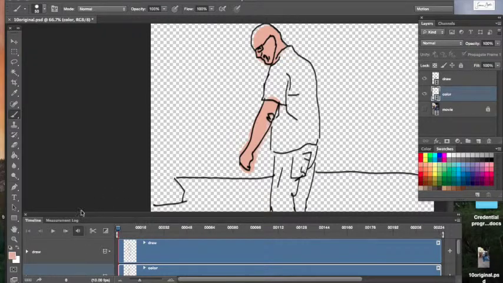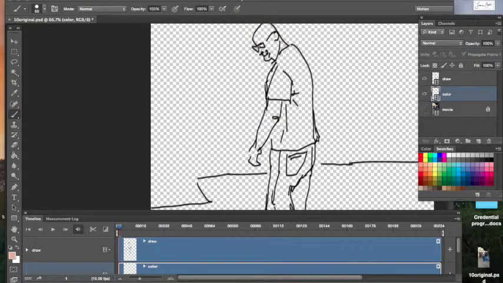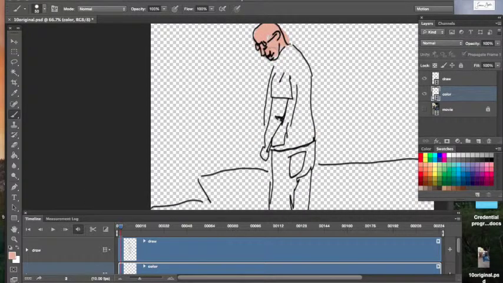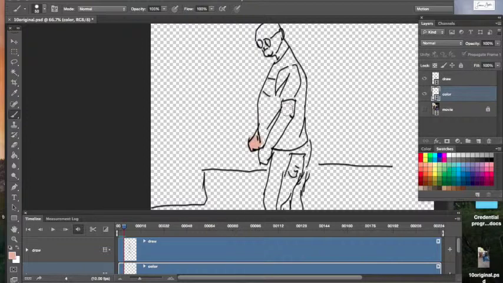I can do that on every frame. Let me back up a frame. Oh, I have to move forward a frame. All right, I'm on the color layer, add the skin tones. All right, next frame, skin tones. Next frame, skin tones, and this next frame.